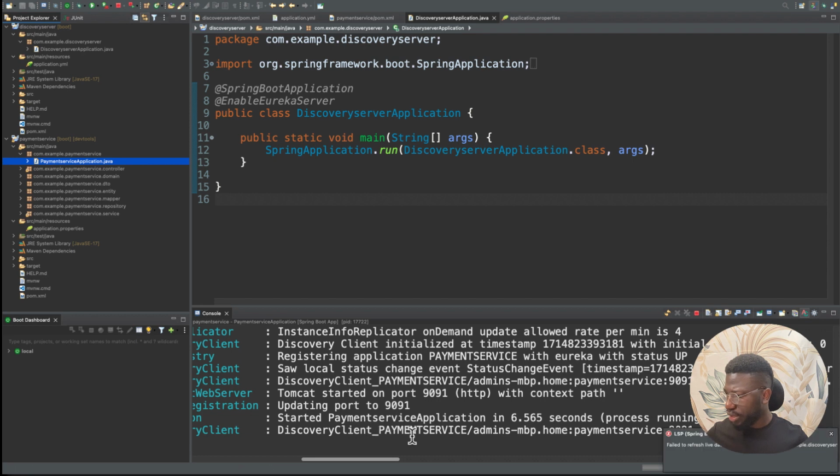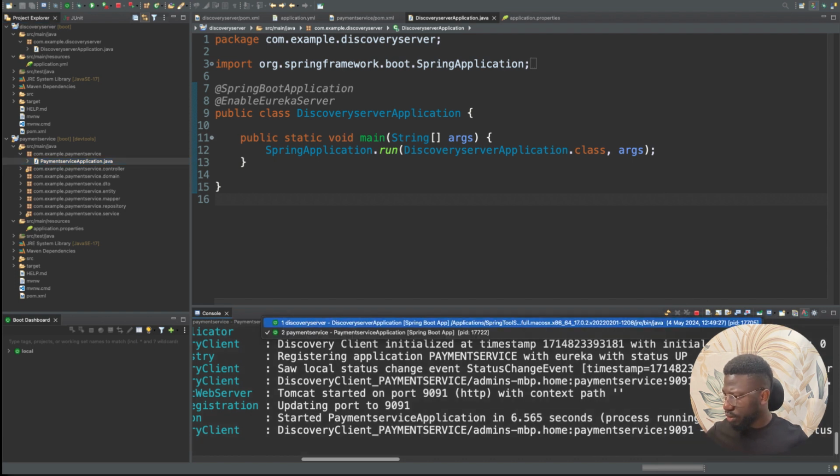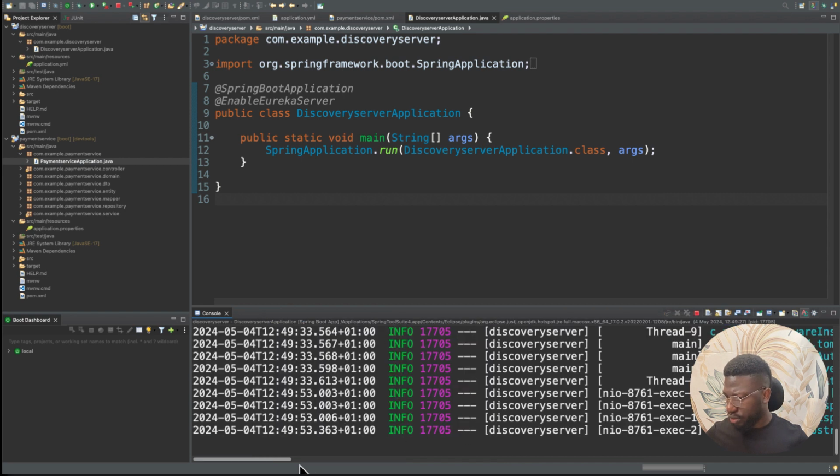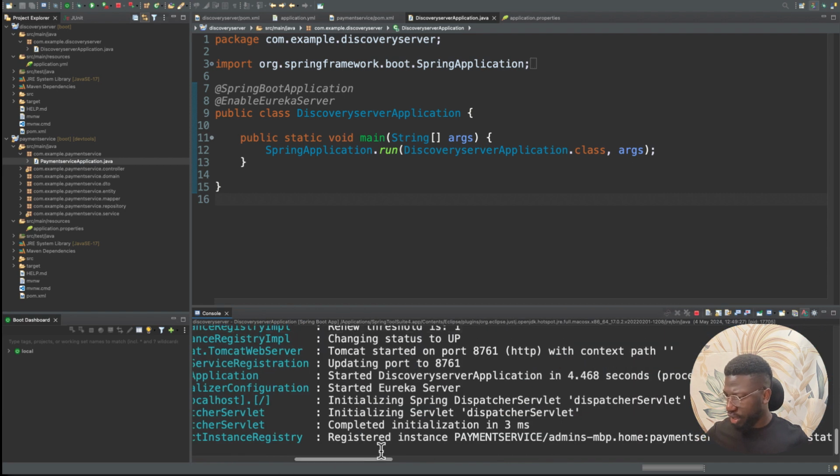Yeah, so discovery client, payment service. Just going to close this. So if you check on the other one, the service registry, that is up, and you see it's picked up the payment service.